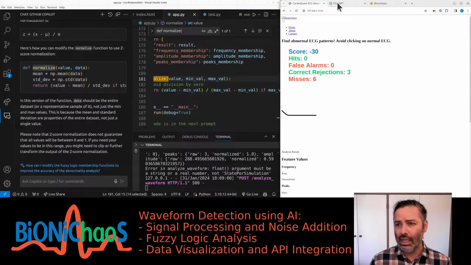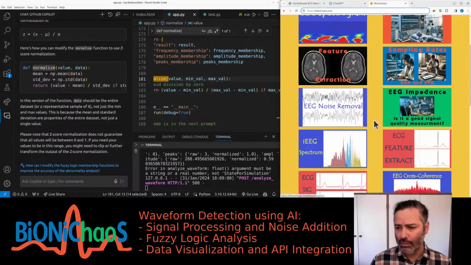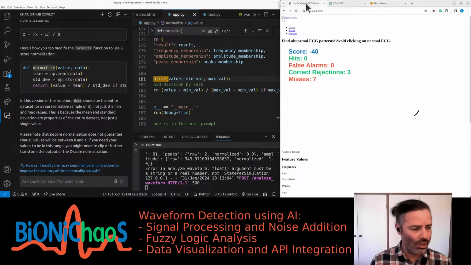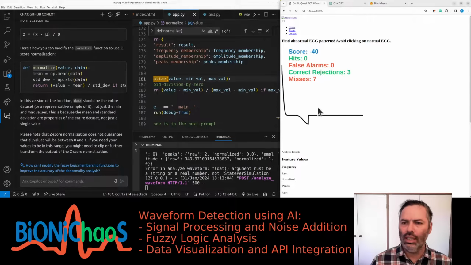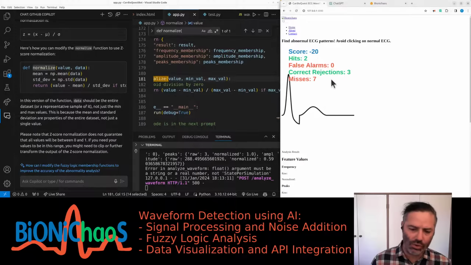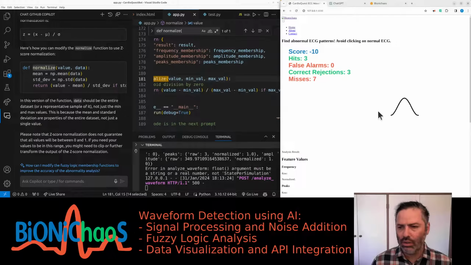Basically, we have this game on binarychaos.com. You can go on the main page and play it yourself. It looks like this, and you need to click on abnormal ECG like this, and then your score goes up, and this will measure your performance. This looks very much abnormal. No, this looks normal.